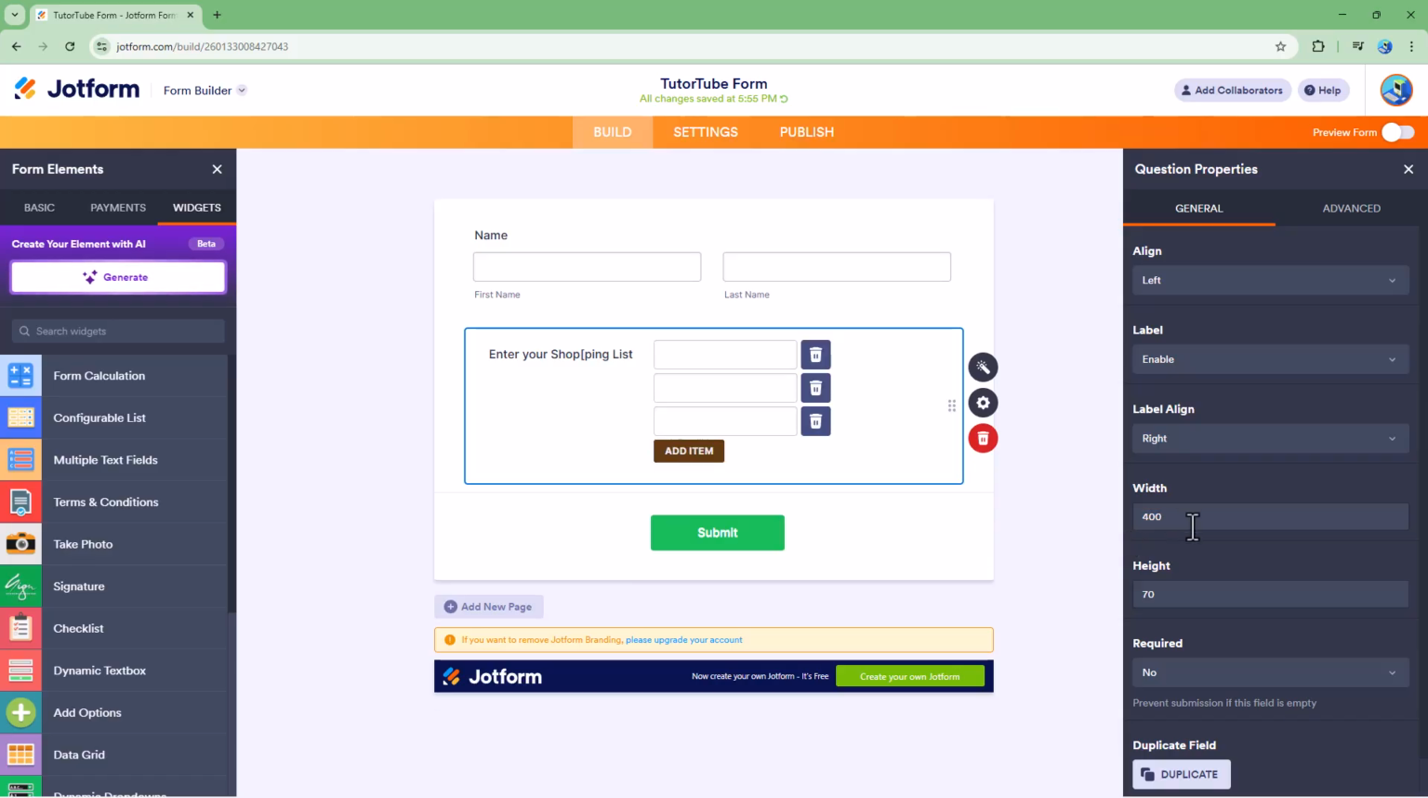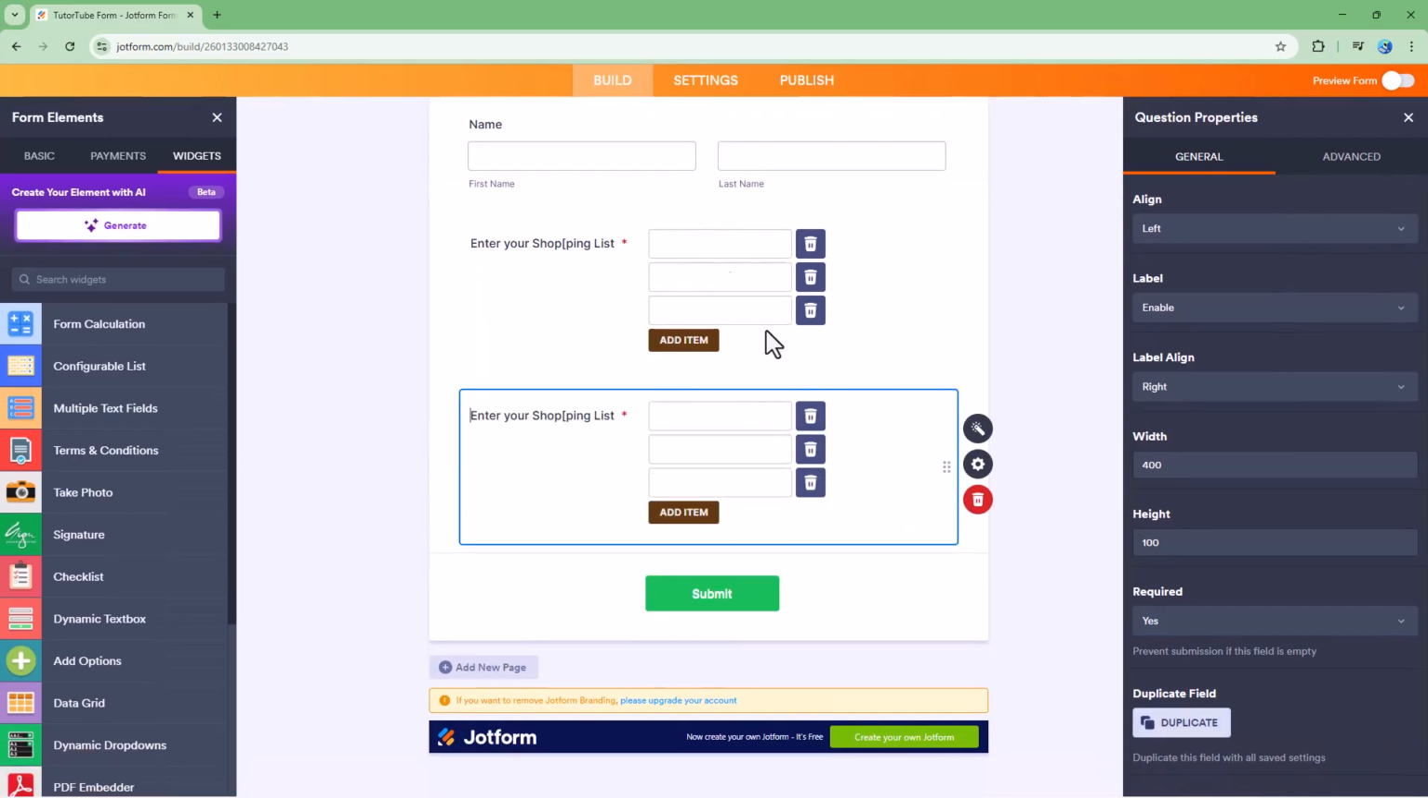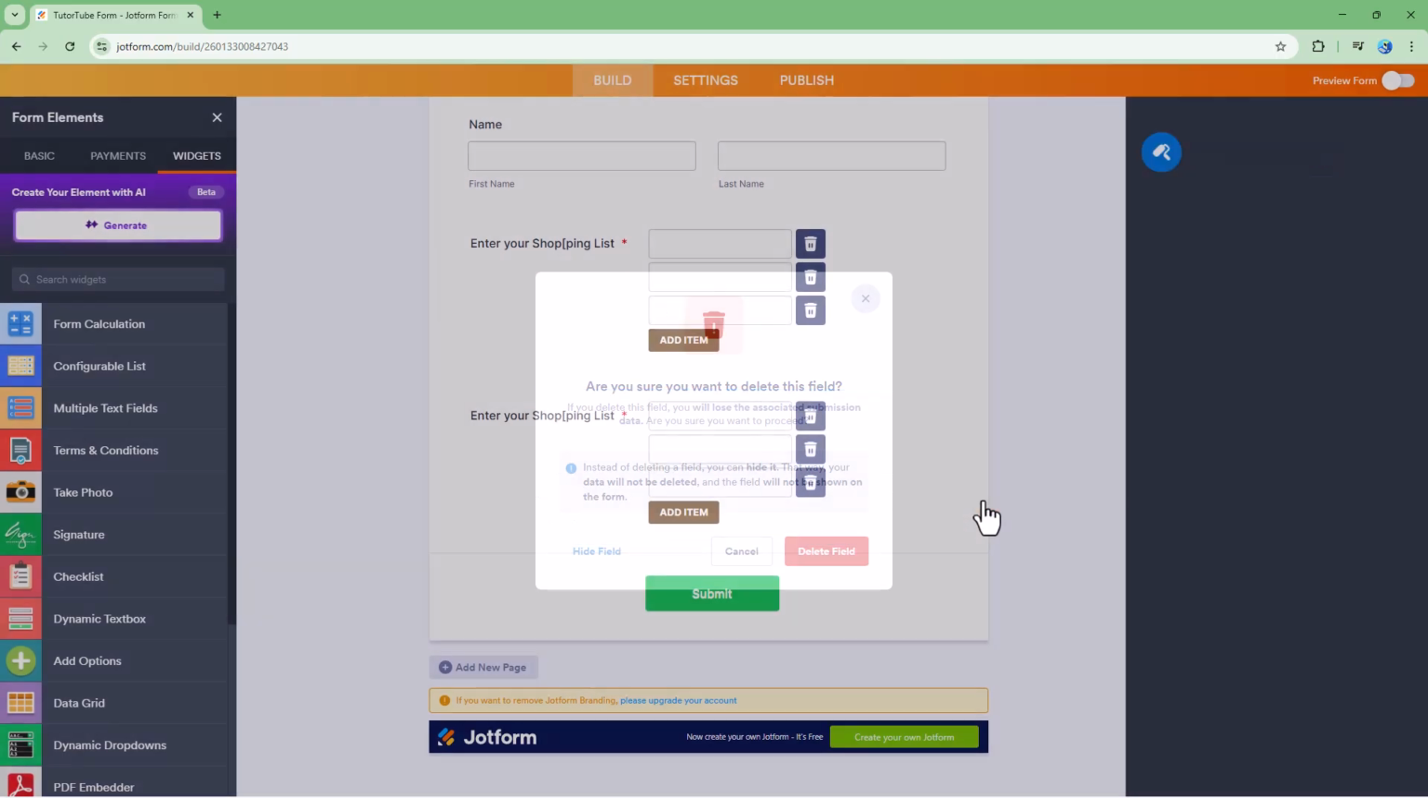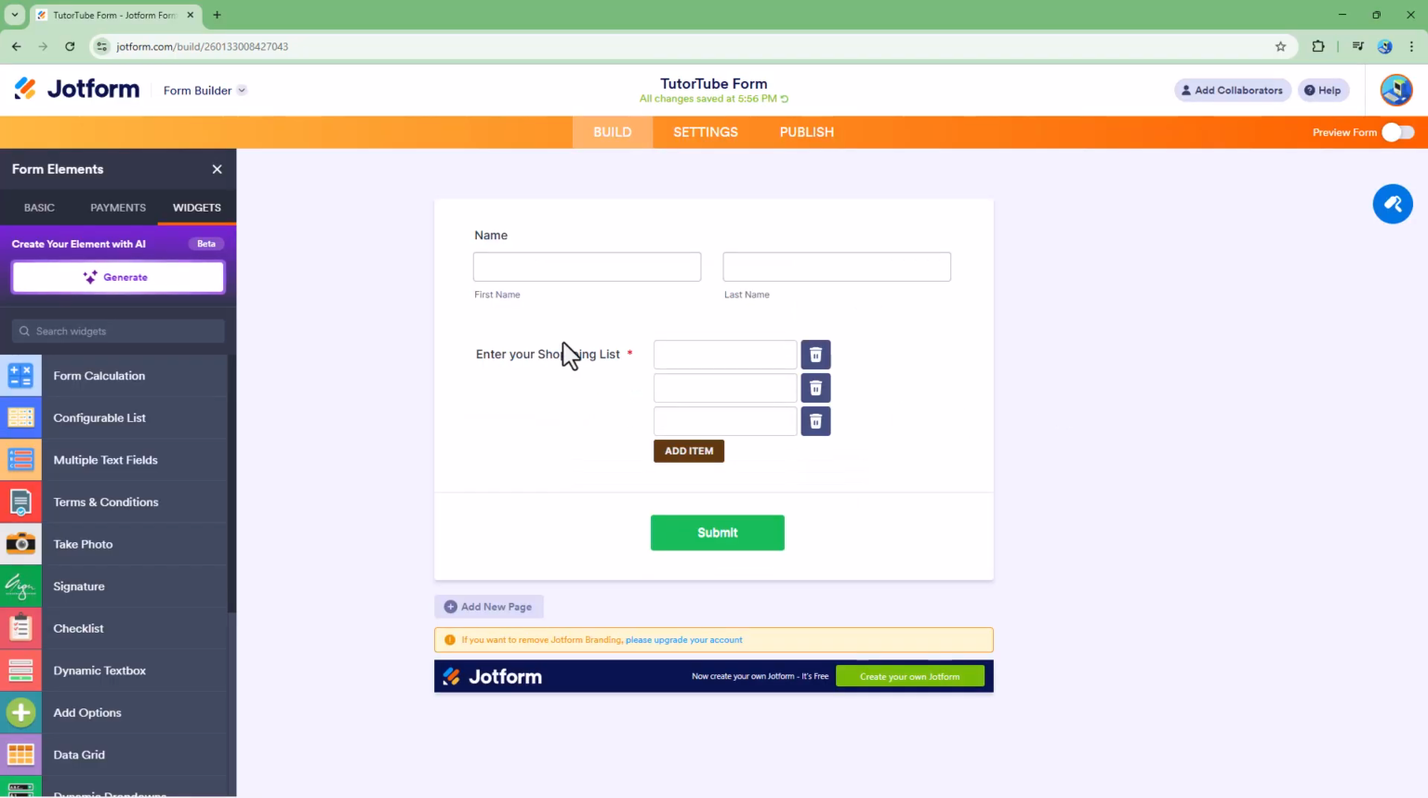You can change around the width size as well, and even change around the height. For example, you can make it 100 so that it takes a larger portion. You can make it compulsory, or you can say no so that it's not compulsory. In my case, let me make it compulsory. You can also click on duplicate field to duplicate this as you need. But let me remove this and go over here onto this form.